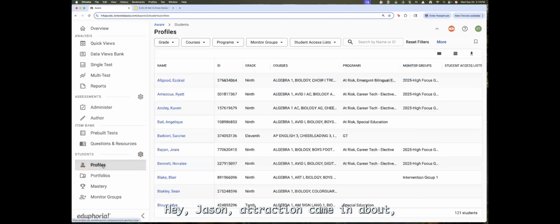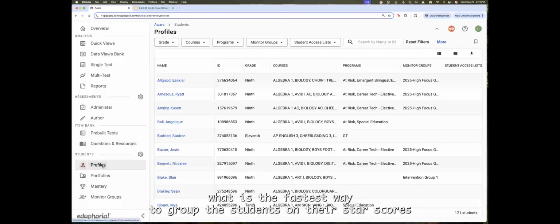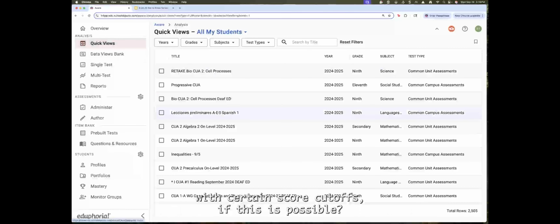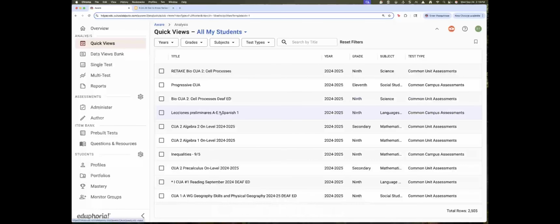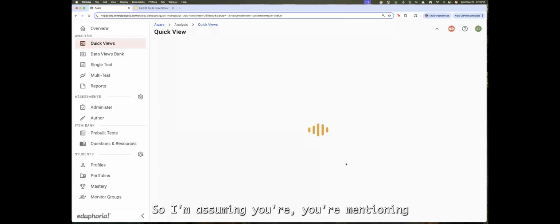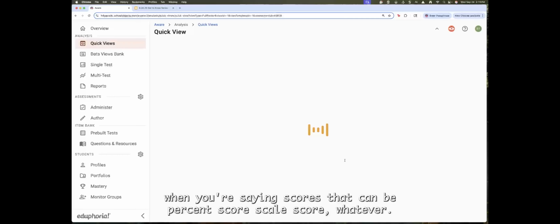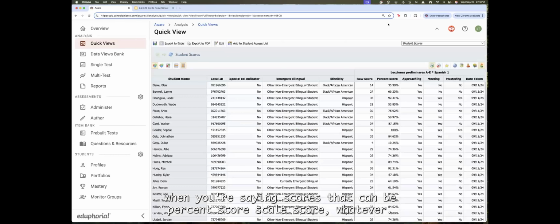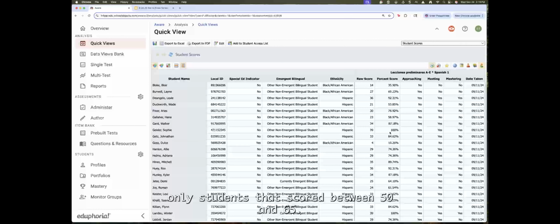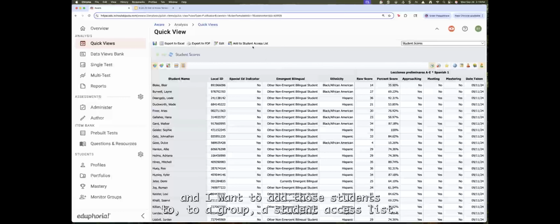Hey, Jason, a question came in about what is the fastest way to group the students on their STAR scores with certain score cutoffs, if this is possible? Sure. Yeah, so on any test, right? It doesn't matter. I'm assuming when you're saying scores, that could be percent score, scale score, whatever. So like if I wanted to say, show me only students that scored between 50 and 65, right? And I want to add those students to a group, a student access list.